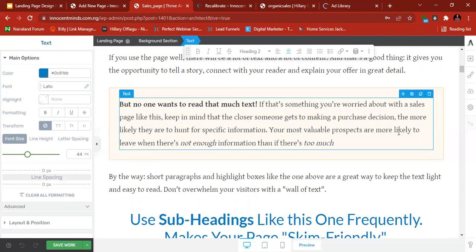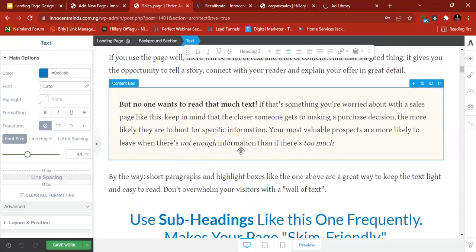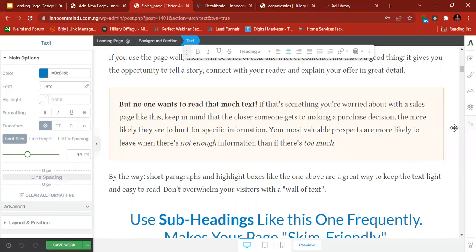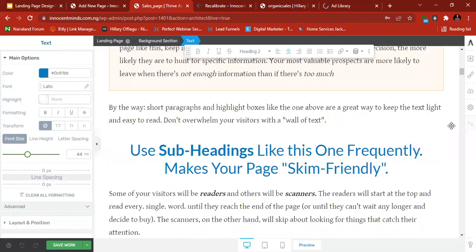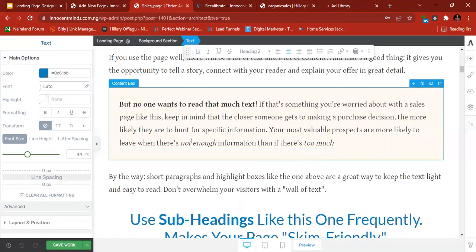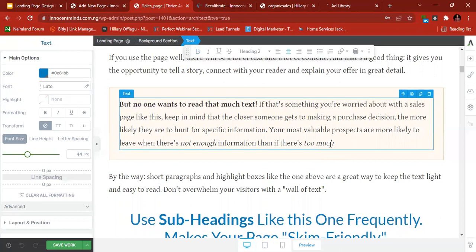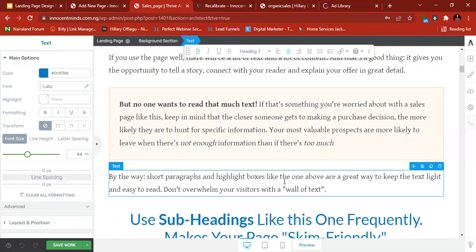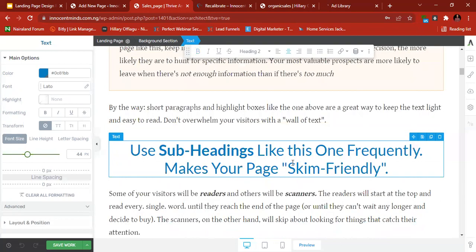Your most valuable prospects are more likely to leave when there's not enough information than when there's too much. All right, so now they're actually trying to tell you why you should use more of a long form sales page than just a short form. Now, another thing I figured out personally on my own is this.